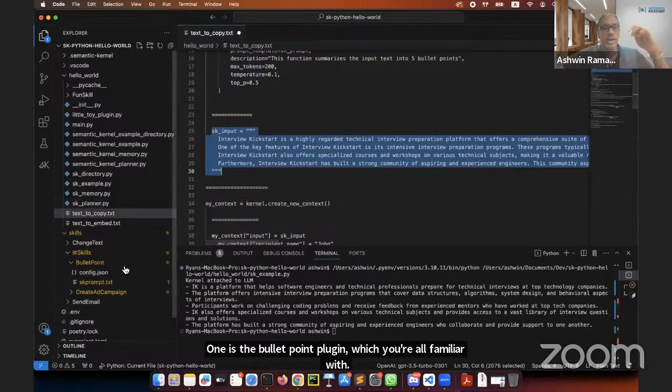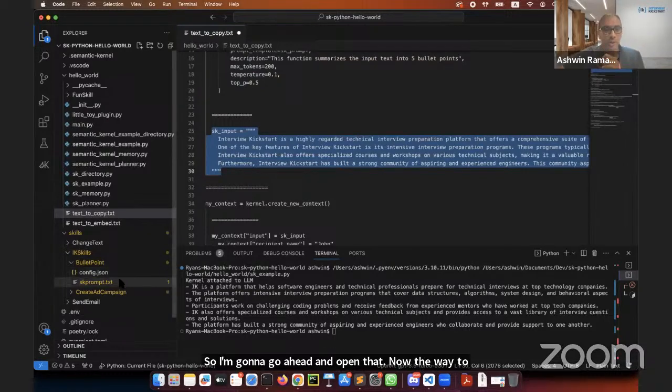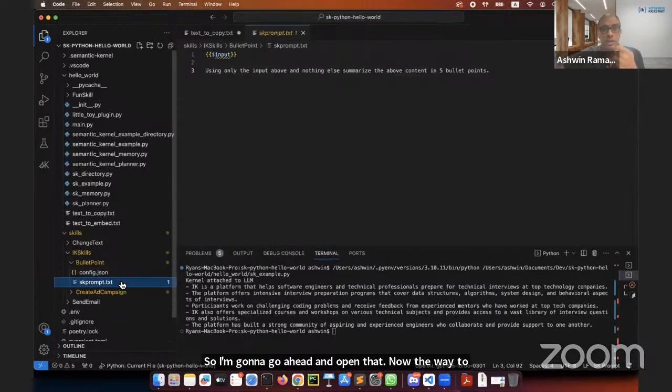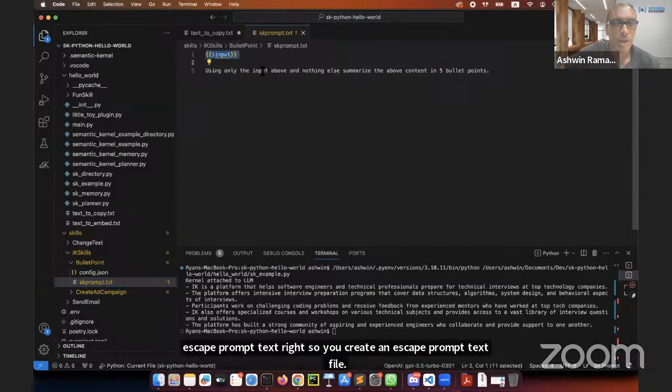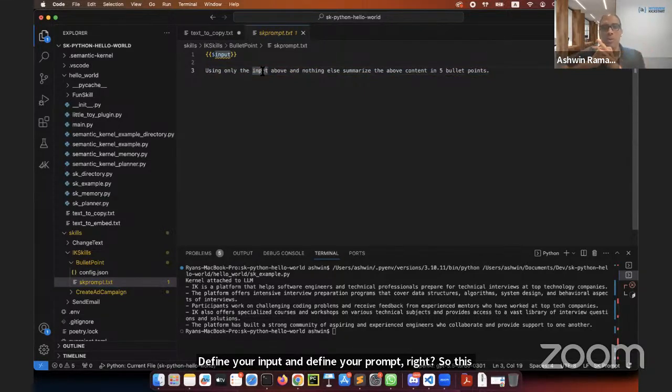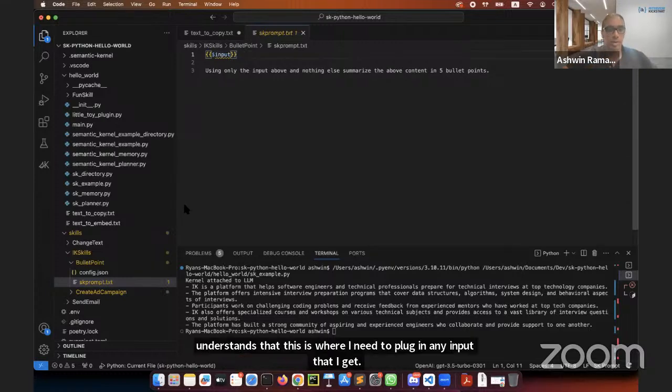Now, the way to define a semantic function within the semantic kernel ecosystem is to use what is called an escape prompt text, right? So you create an escape prompt text file, define your input and define your prompt. This is basically the prompt that's going to go to the LLM, execute and get back a result. And you parameterize it using a special parameter which semantic kernel understands, that this is where I need to plug in any input that I get. So that is the prompt.